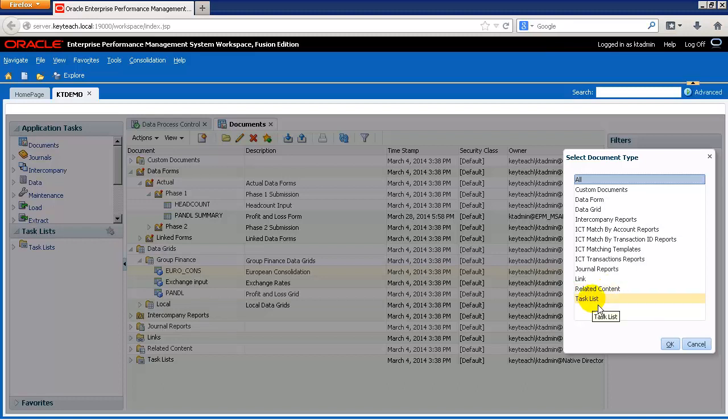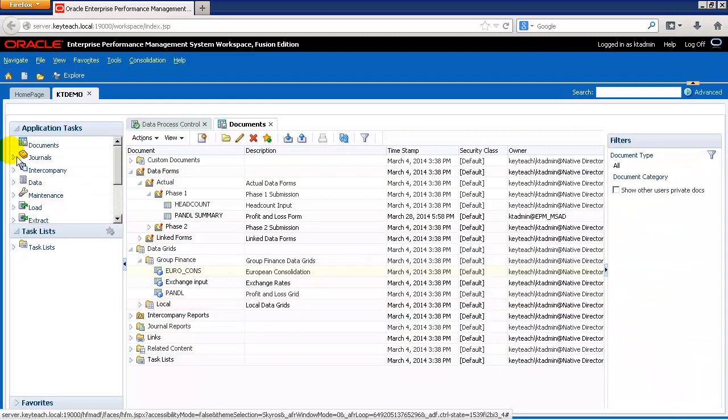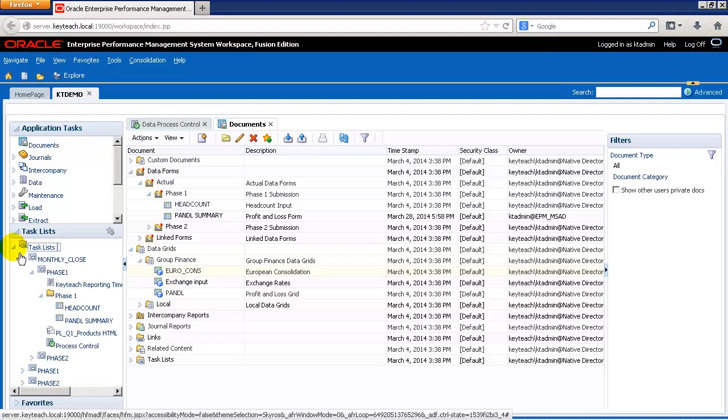Please bear in mind the task list is a document, and when you build your task list you can put all these types of documents within it and any of the tasks that you see over in the application tasks. So obviously the task list is built by us and gives our users a very simple way of navigating through the various documents and tasks that they might need to visit during their month-end submission. So this is just a high-level overview of the different types of tasks and different types of documents that we're going to work with during the course.